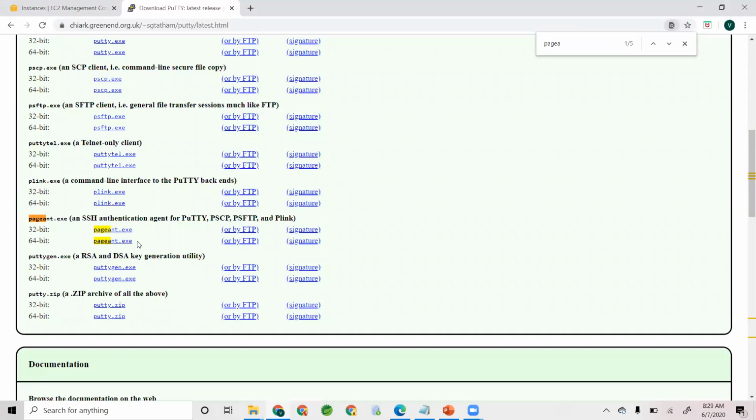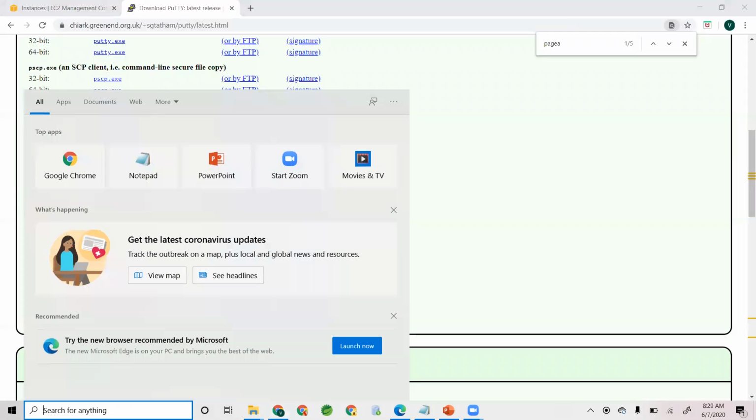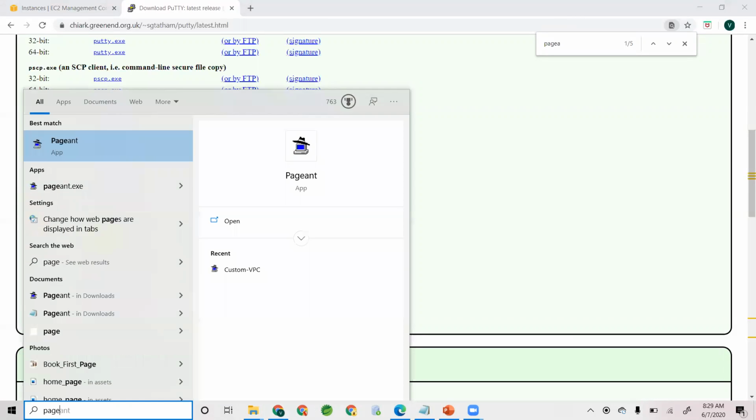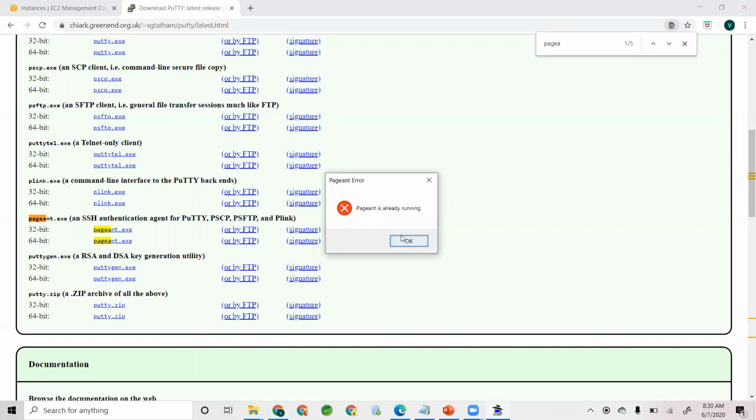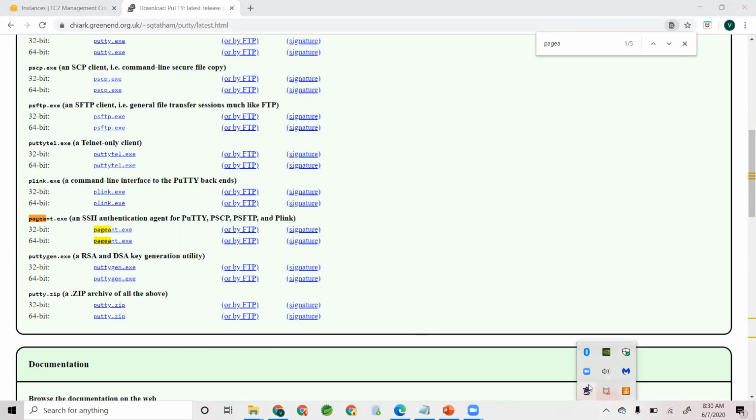So once you double click on it, it will be running as a process, as a service in the background. In your application tray here, see this guy here, it will show like this. It's running. Now right click on this and find View Keys.